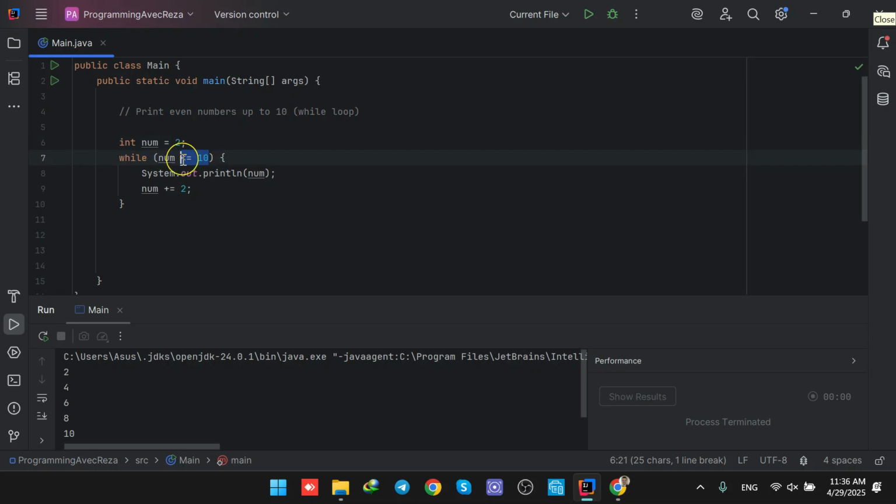Why less than or equal to 10? Because we want to have the even numbers between 0 and 10, so we don't want to go over that. We could go over, but this is the problem statement for the moment. So 2, is it less than 10? Yes. So print number 2. You see it here. Print number 2 in the first iteration.